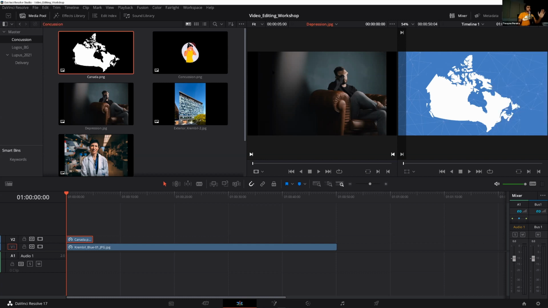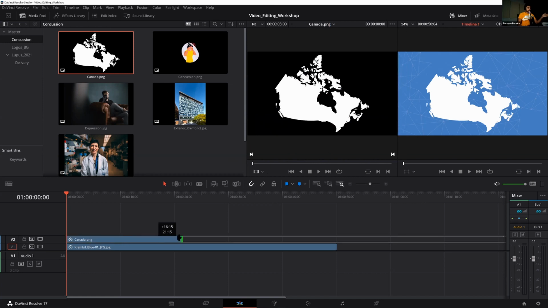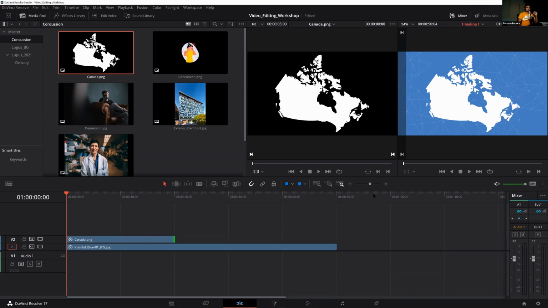I tend to like to put it into the preview first and then see what I have, especially if it's like a talking head or something with movement. I can figure out where I want it to start, where I want it to end, and then put only that section. In this case, since they're just static images, I'm just going to put the whole thing in. And so I'm just going to extend that out a little bit. Okay. So I've got this nice photo of Canada.